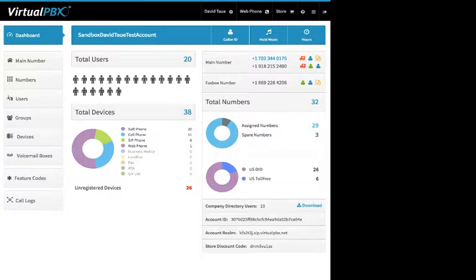Down below that, you have devices, and then broken down by type of device. And then unregistered devices, this is in relation to your VoIP phone. So a physical VoIP phone, like a Yealink or Cisco, Polycom, etc. Your soft phone applications, as well as the web phone. And basically, unregistered means the system is not detecting them as connected to us, so we can't send calls to it.